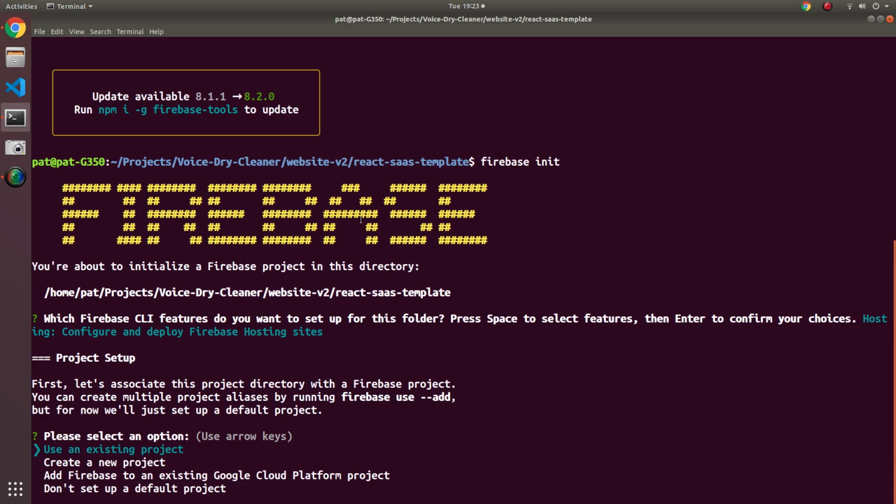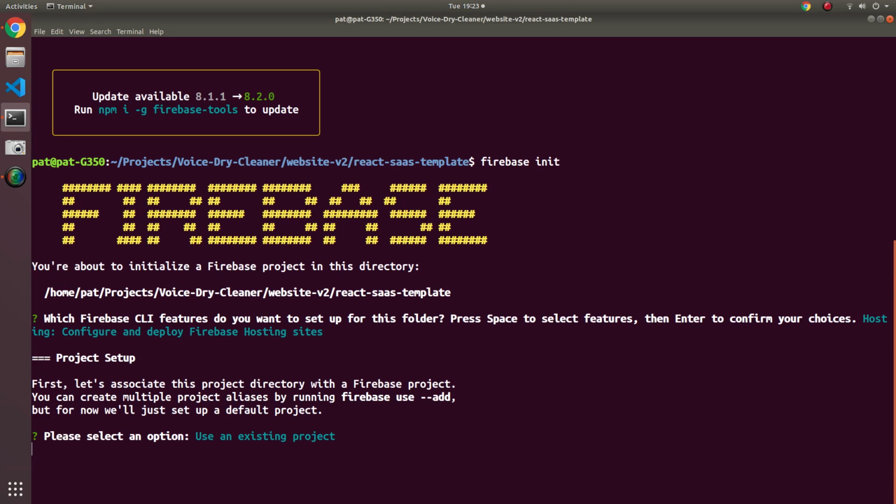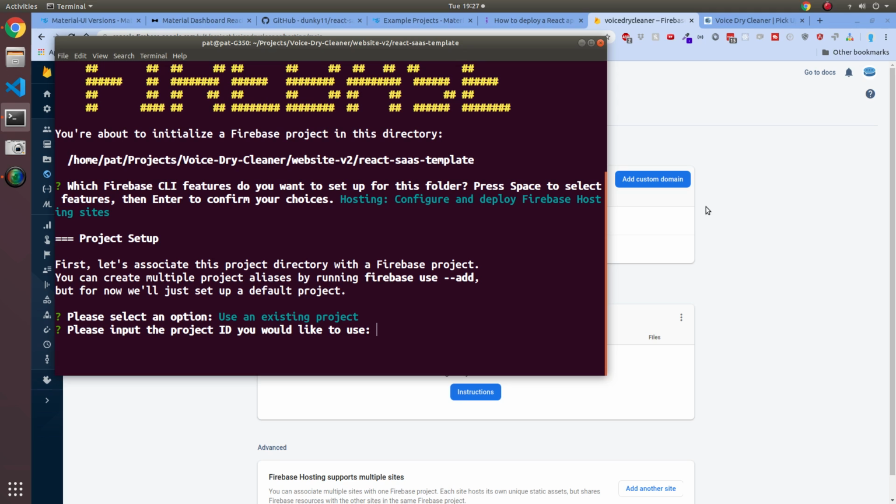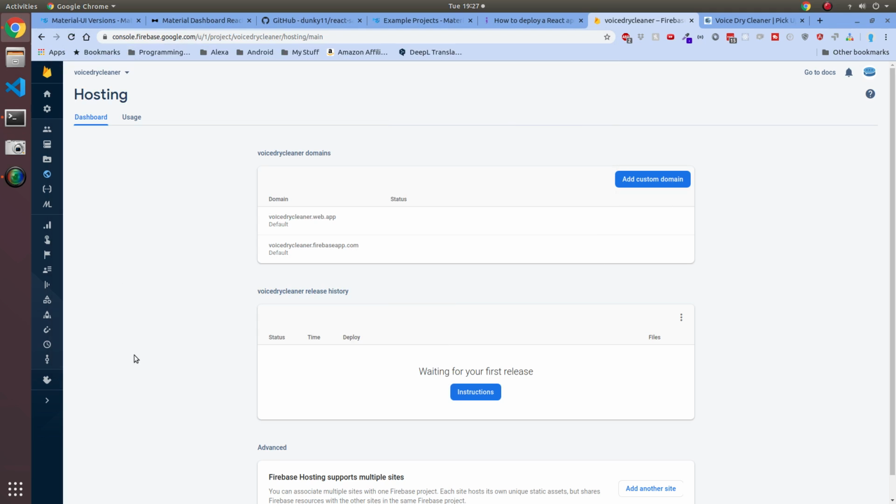So going back to our command line, we can use an existing project. We have a lot of projects, so let's see if it populates. Cool, so it's asking me for the project ID. I will find that by going into settings, and then project settings. I'm not going to show it, but I believe it's voice dry cleaner, to be honest. I think I can grab this from right here.